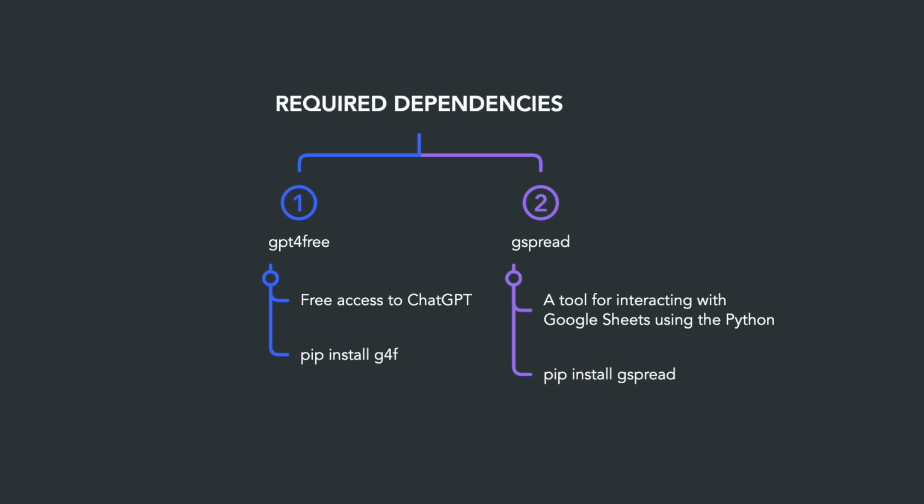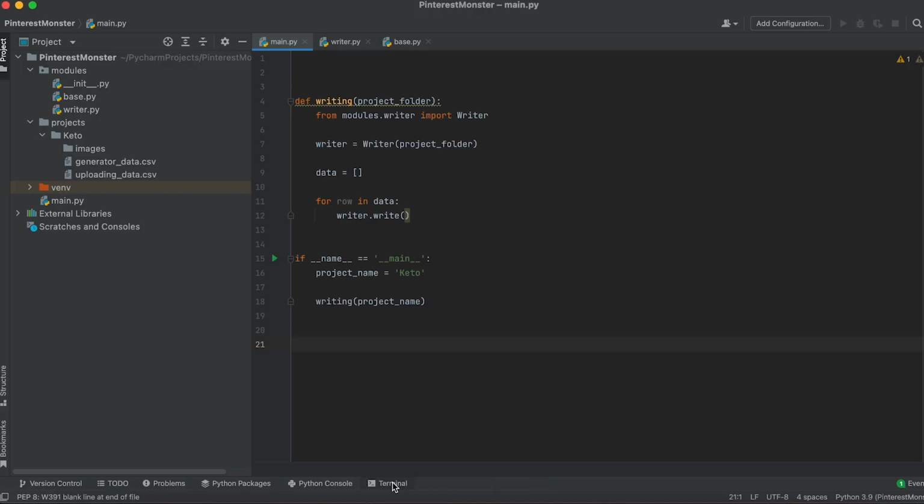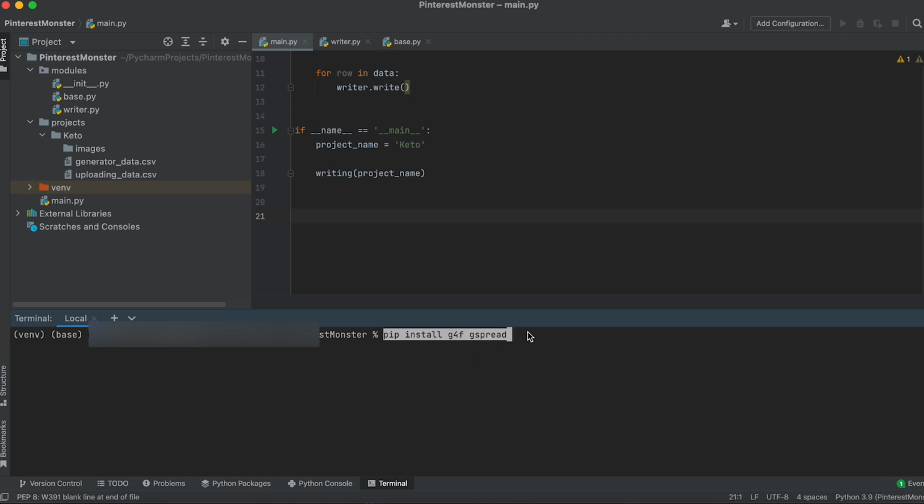So let's start by installing the necessary dependencies. We'll need two libraries for our work, GPT for free and gspread. Install them through the terminal using this command.